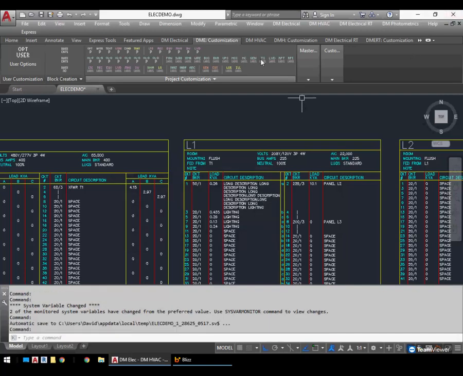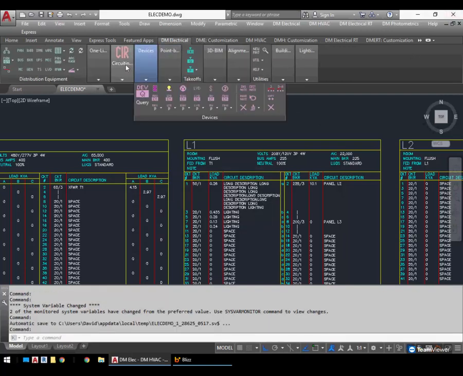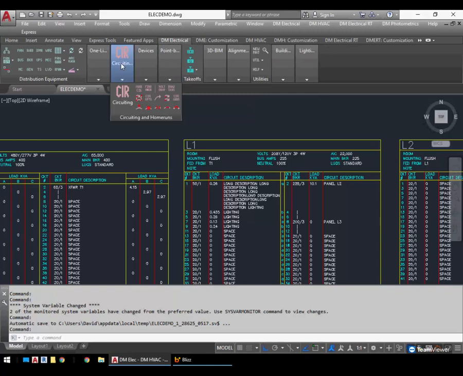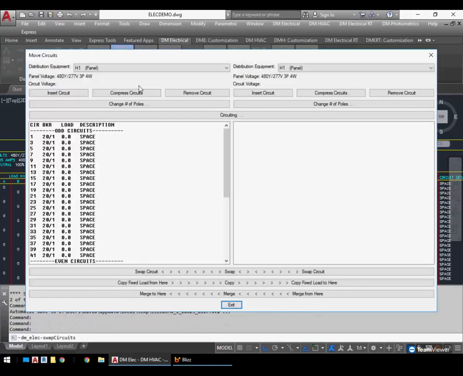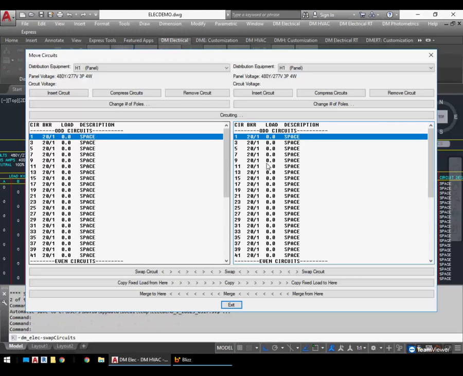I'm not seeing any other questions, so we will go off script and we will look at the move circuit command. This command started its life as the swap circuit command to move circuits back and forth, and then we slowly added more and more functionality, so we had to rename it, and it became the move circuit command. Specifically, we added a copy fixed loads command, and then a merge, where you can take two circuits and put them together.